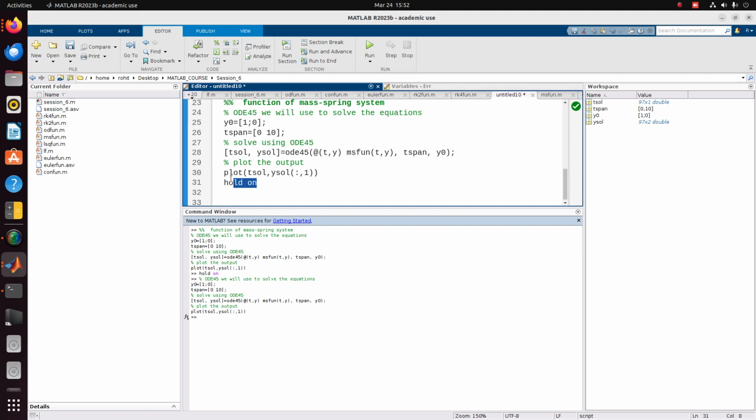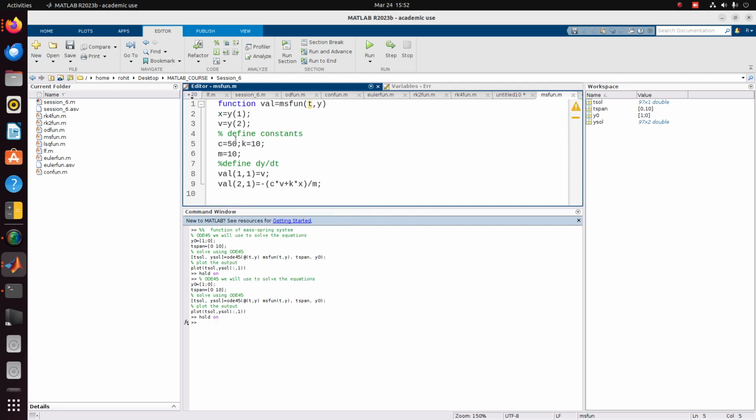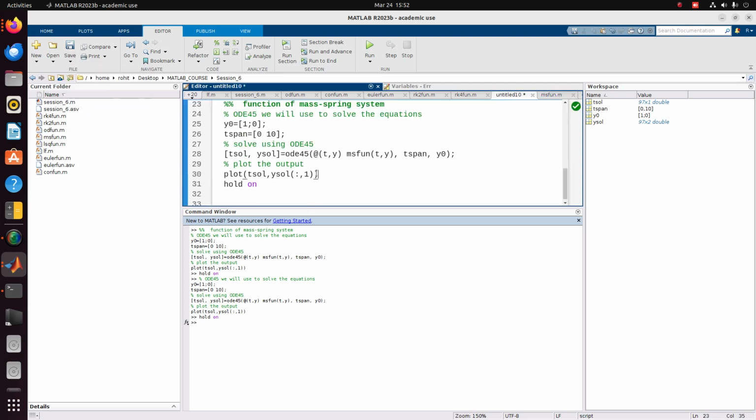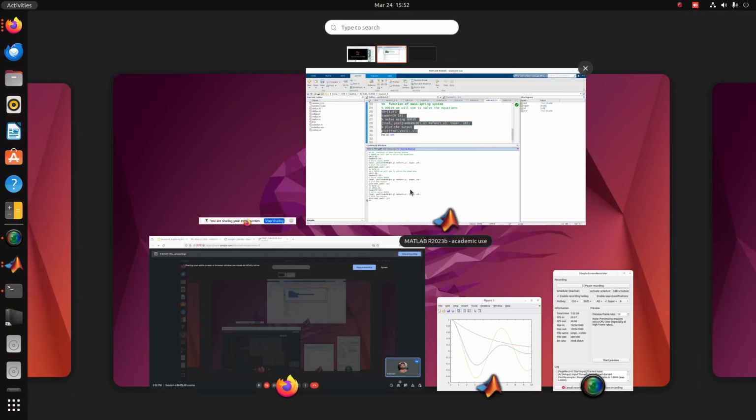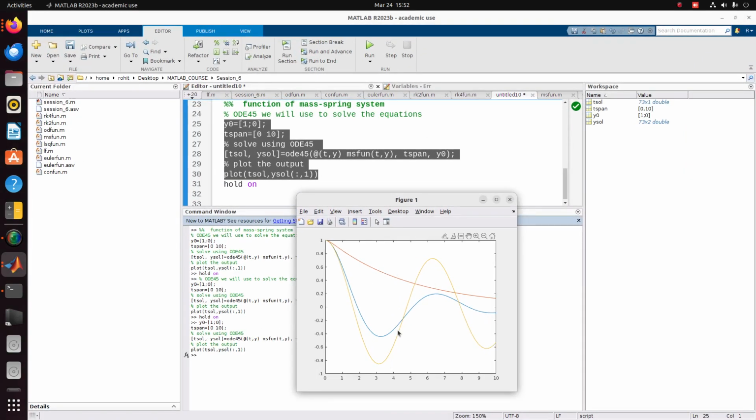Now we will run the same thing. Hold on will run, and we will now change it to an oscillation state where the damping coefficient is very low, and if we run that, yeah, now you can see the orange color, it is having a lot more oscillation compared to the other ones. So these are the three ways how for a multivariable case you can plot the solution.